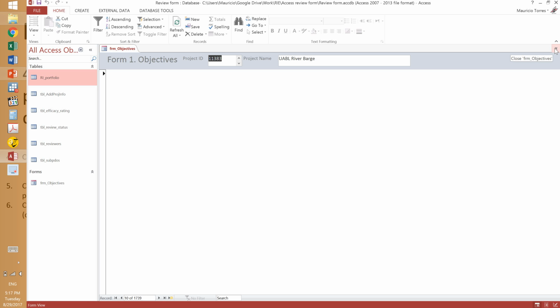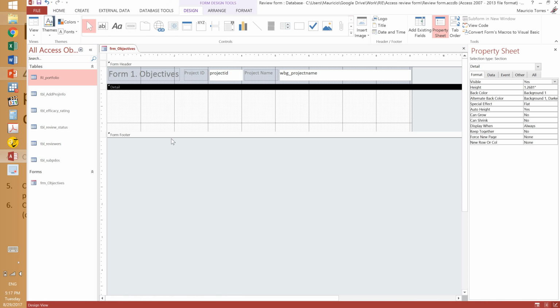So now that I have that, we'll go to design view. Here, I'm going to embed a couple of subforms with information that I'm going to bring from the RI portfolio, so a self-populated subform, and I'm going to create also an additional project information subform, which is for data entry. So I'm going to create those forms.